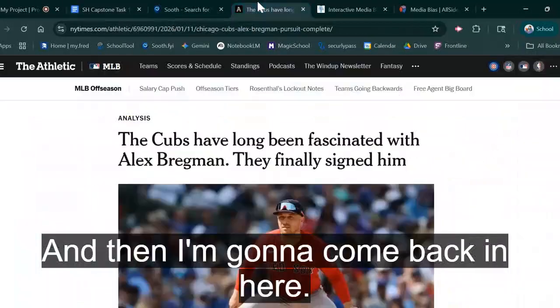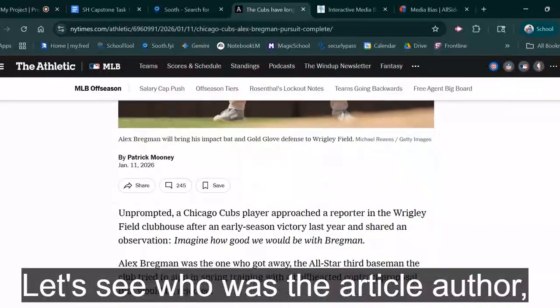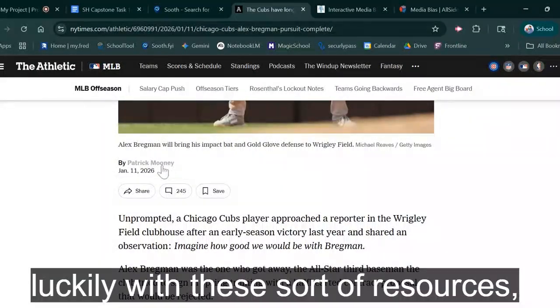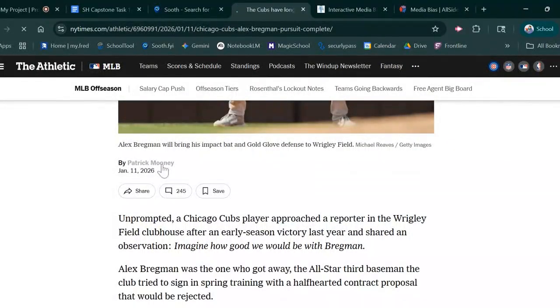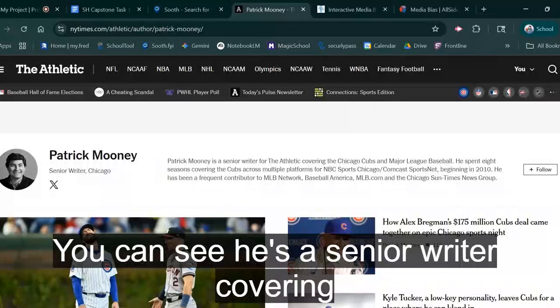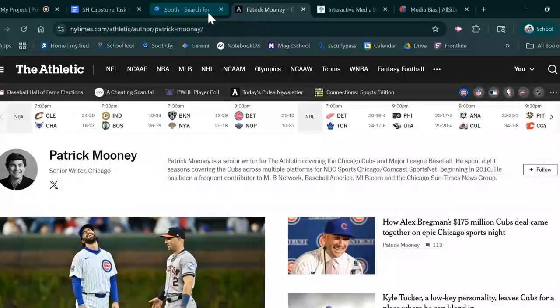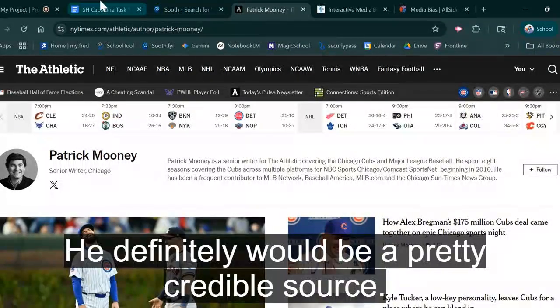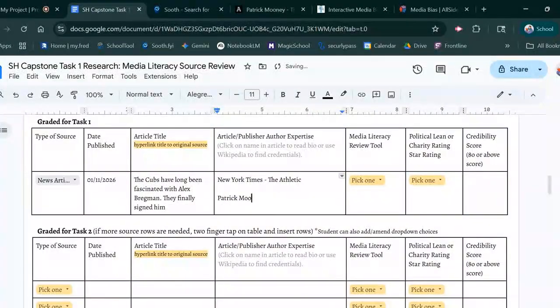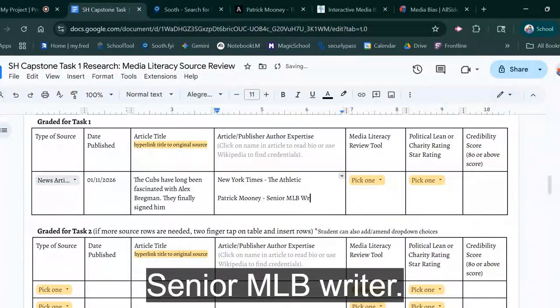And then I'm going to come back in here and see who the article author was, Patrick Mooney. Now, luckily with these sorts of resources, I'm able to click and it'll actually bring me to a bio right here. You can see he's a senior writer covering the Chicago Cubs and Major League Baseball. He definitely would be a pretty credible source. So I'm going to say down here, Patrick Mooney, author expertise, senior MLB writer.